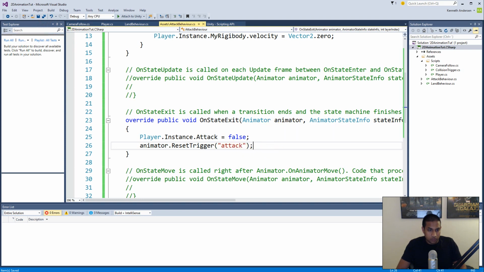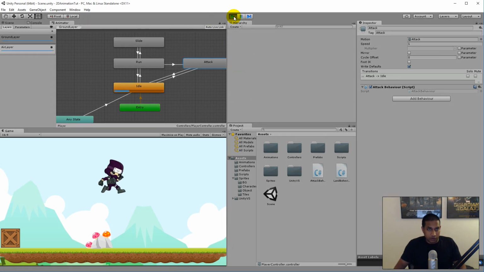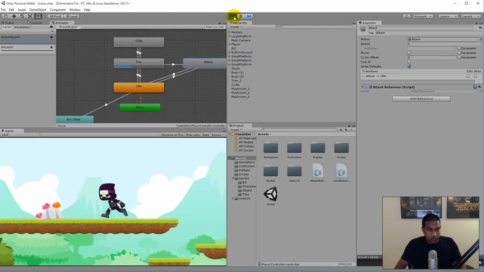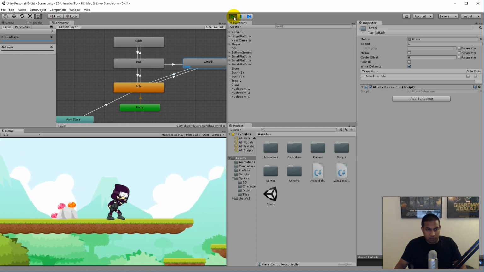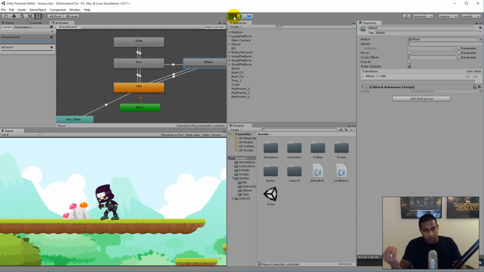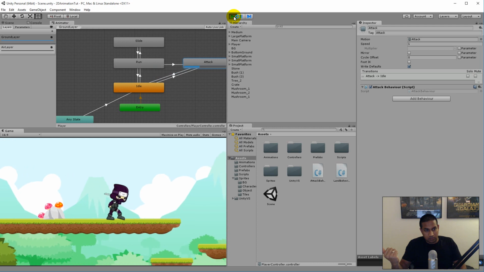Okay, so if we play the game now, I should be able to run, then attack, and then run again. So if we run here, I attack, and then I'm able to run again, as you can see here. So now we have the same functionality as we had before we changed everything. So we can run, attack, stop, and then run again.